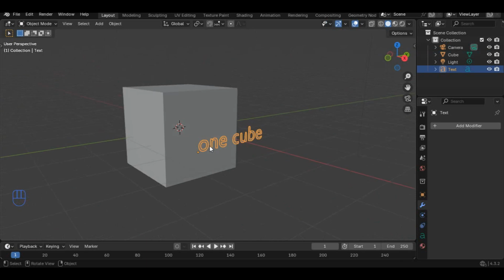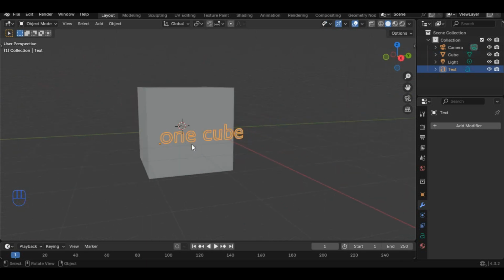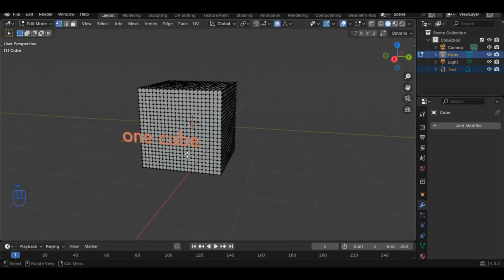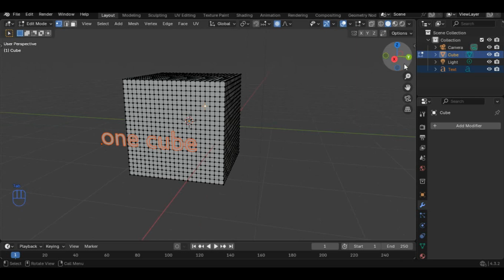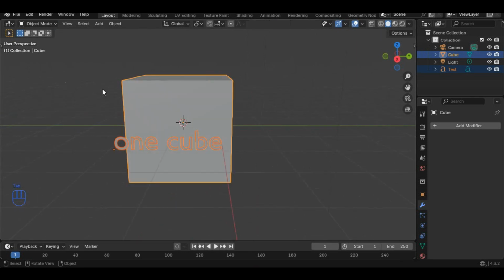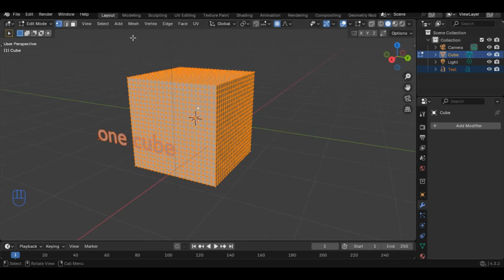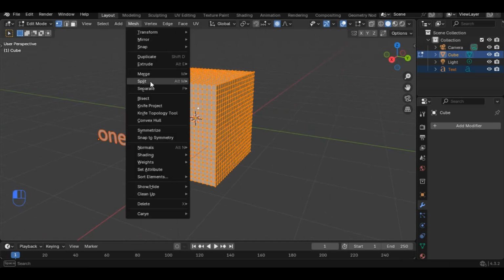So now, in order to use our knife project, what we need to do is select the text and also select the cube. And once we do this, we go into edit mode, and then we select the entirety of the cube. You need to go to edit mode, then select all. Then we can go into mesh, select knife project, and then click on knife project.